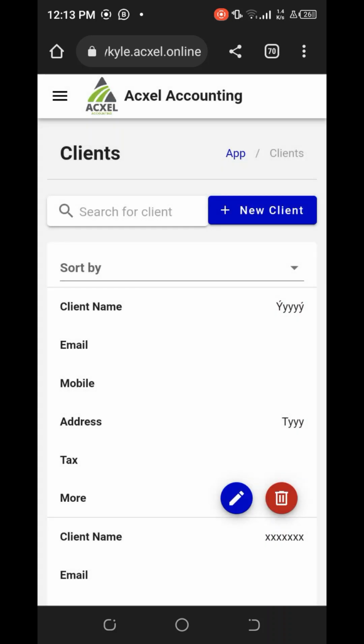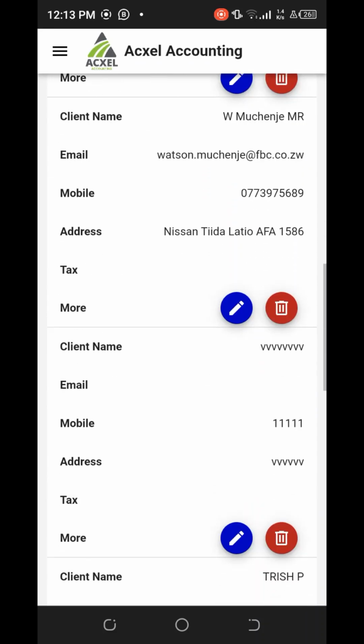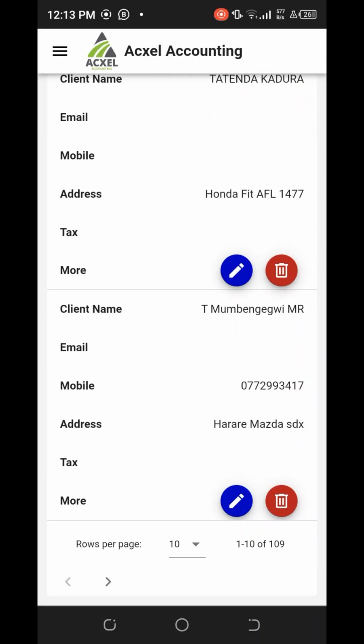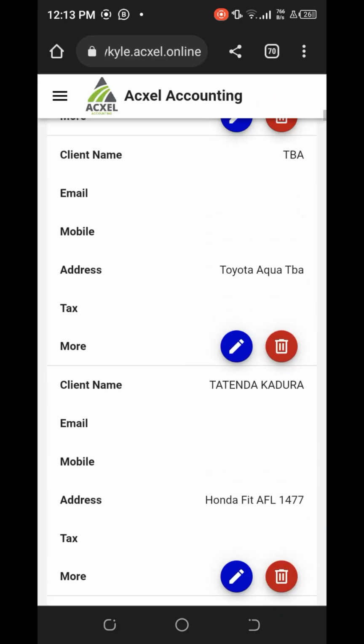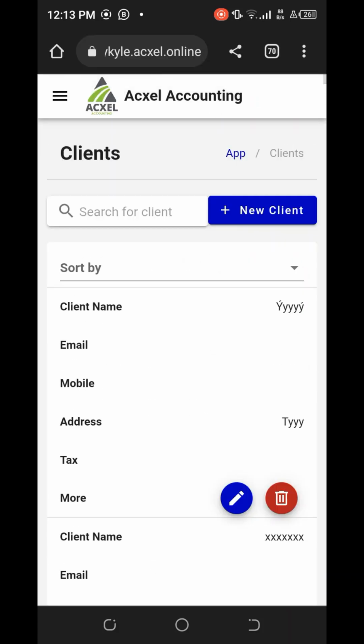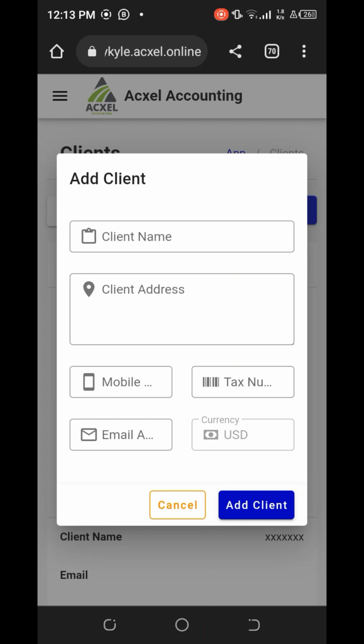First and foremost, this shows you all the clients that are in your database. You can then arrange them. If you want to view all of them, you can just click there. It will then view all of the clients, and then we are now moving on to creating a new client. So you can just click that blue button, and it will give you a prompt where you add a new client.